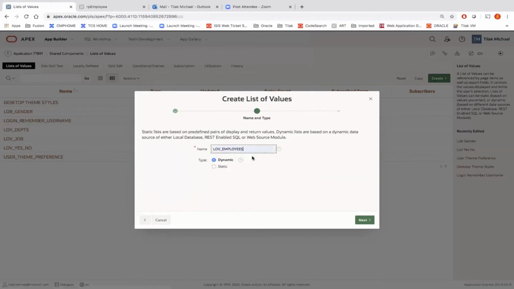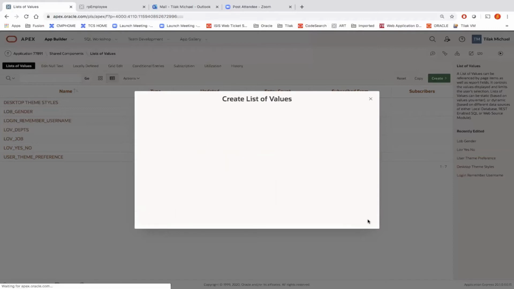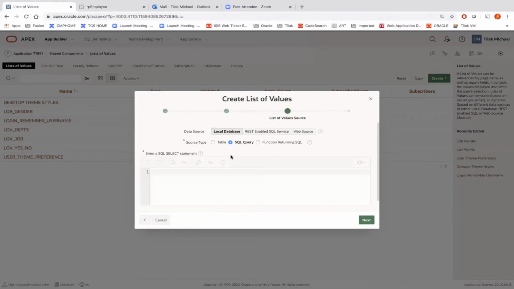Employees. Okay, last name on this dynamic. I choose SQL. Okay, now what I do, select the EMB ID as return value. You can do anything, even you can leave it as is, no problem.